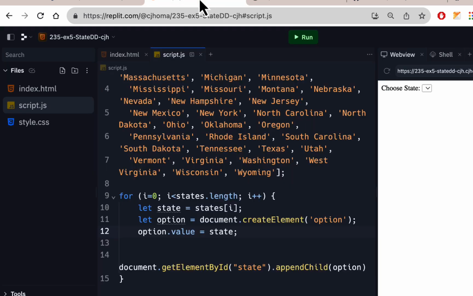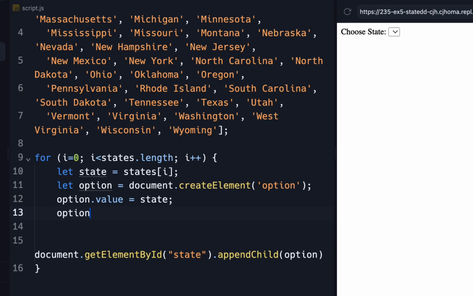So let's put in our HTML, our inner HTML, and let's just say option.innerHTML equals state. So it'll be the same thing. And then we should just be able to append that. So it will have a value. When we append the child, it will have a value of state because that's an attribute. Value is an attribute. And then it's going to use this property of inner HTML, and it should plug that in there. So let's see what happens.